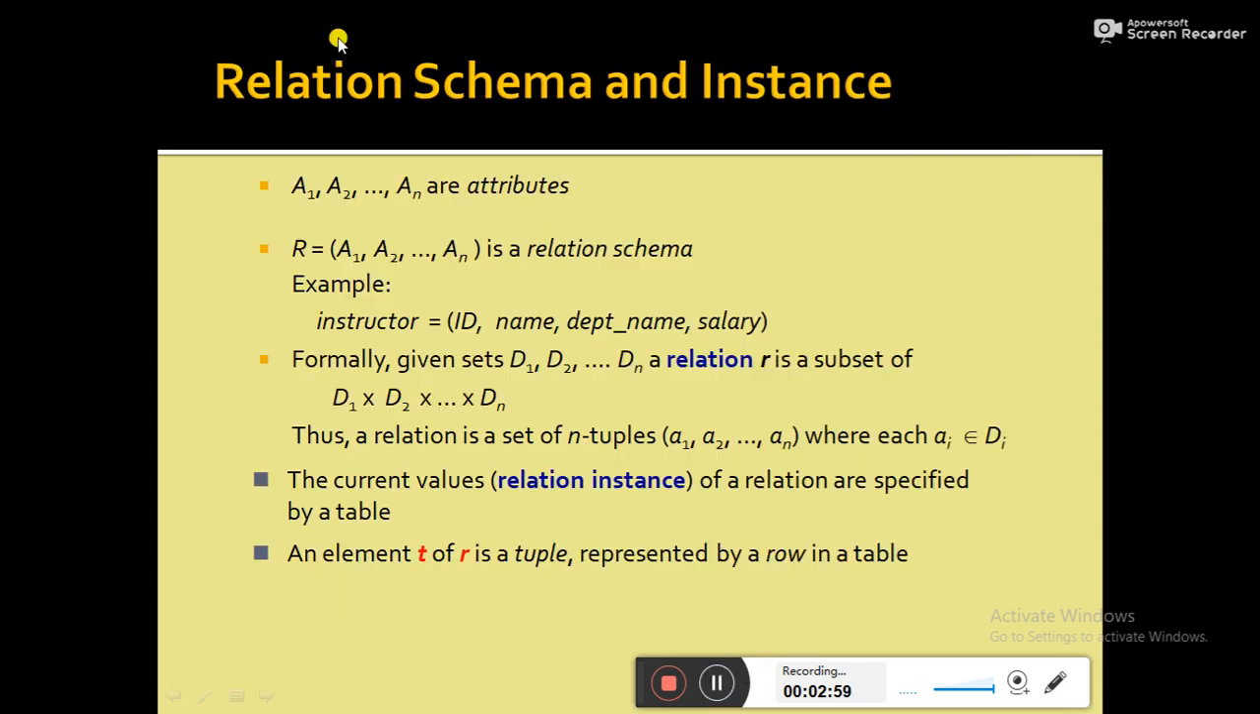The next is relational schema and instances. Informally, how can we define a relational schema? A relational schema is nothing but the structure of a table or structure of a relation in a relational database. Now a1, a2, an are the attributes, meaning all the attributes are represented with the help of a1, a2, a3 to an. It may have n number of attributes. For example, ID is an attribute, a2 may be name, a3 may be department, like that. Then to write it in formal way: R equals (a1, a2, ..., an). So this is a relational schema in relational data model.